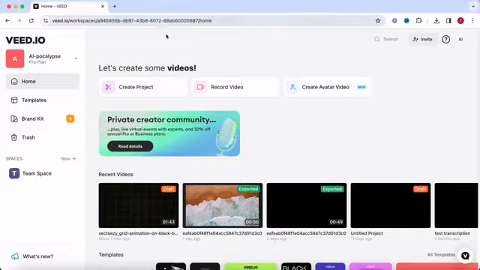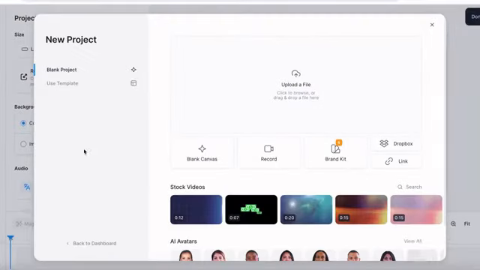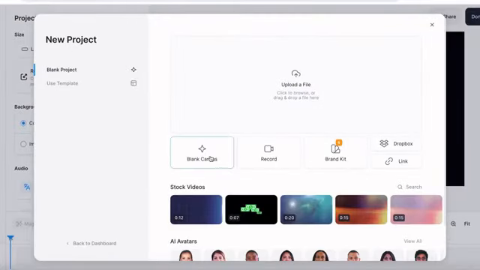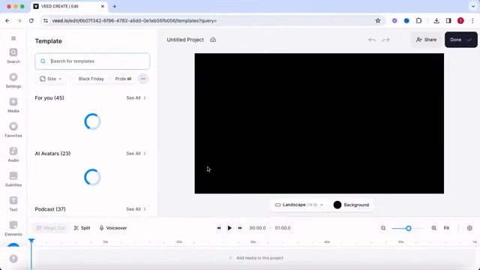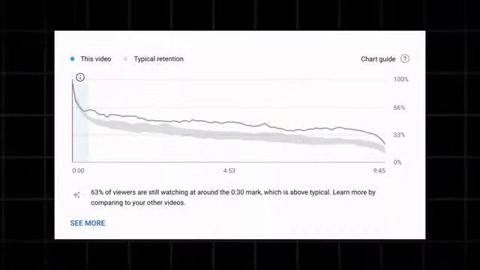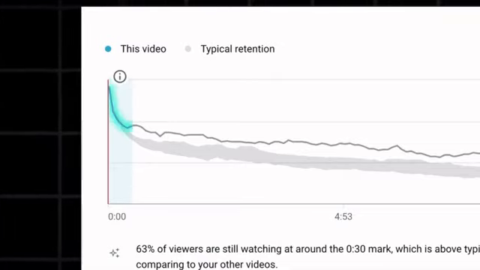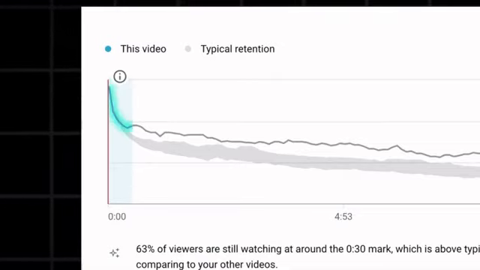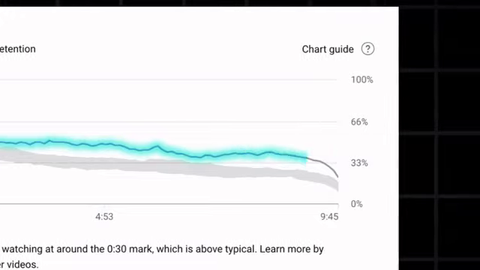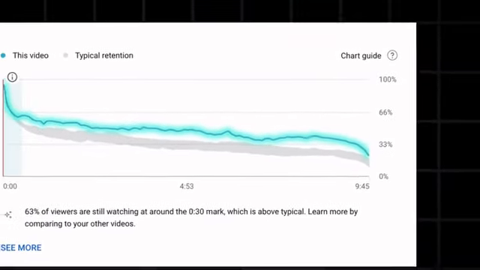Once you have signed up, you are going to start by creating a new project. Simply select blank canvas as your starting point. I'm going to start with the intro of the video first, because the intro of a YouTube video is always the most important part, and definitely needs to have most of the attention. This is because 80% of people that get past the first 30 seconds of a video will continue to watch to the end. So it's extremely important you make yours perfect.